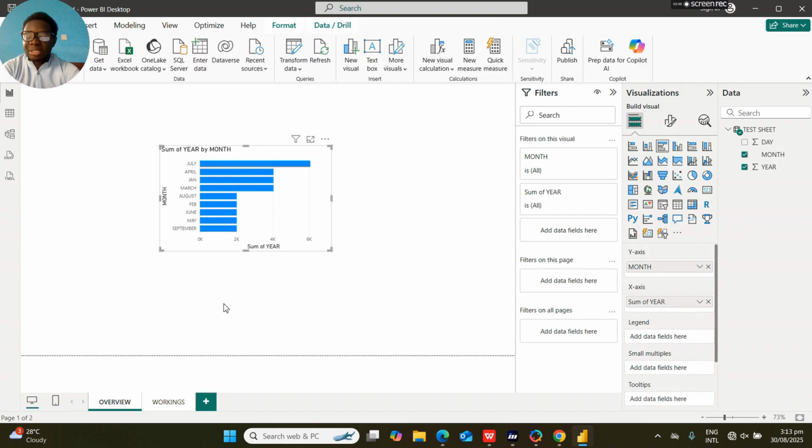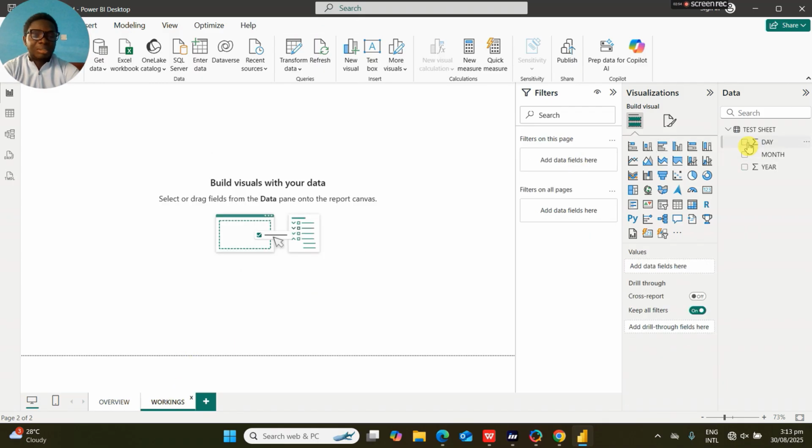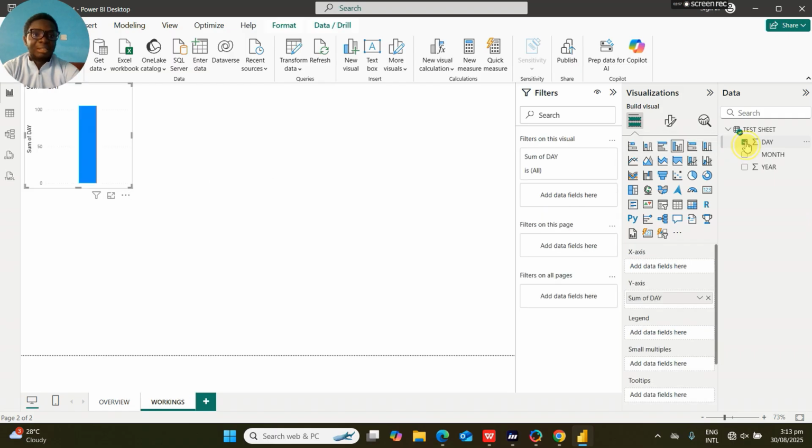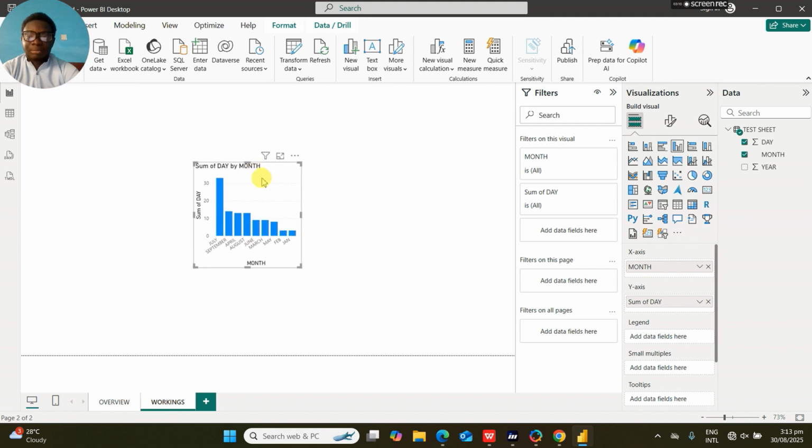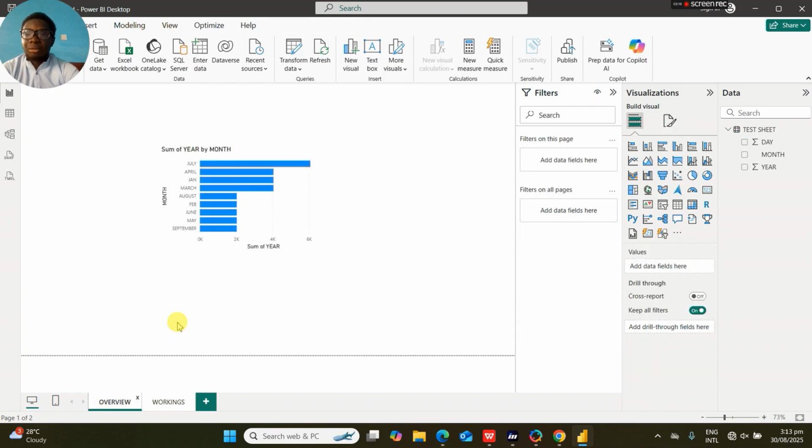So this is our first visualization, and then we go to the workings page. In the workings page we have month and the day. The day is also coming across as a calculation, but that's fine because that's not the focus. And so we have this as well. So this is the visualization in the workings page, and this is the visualization in the overview page. What I mean by page navigation is that there's going to be something, maybe a picture or a button, that we can just click, and it will take us straight to workings without us having to come here and select the workings.